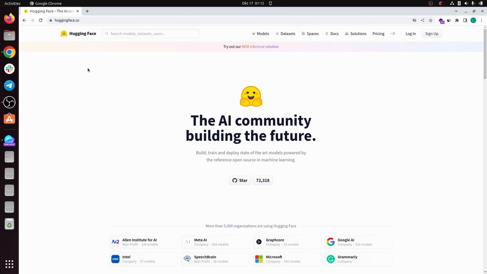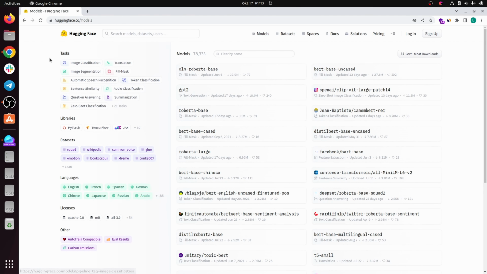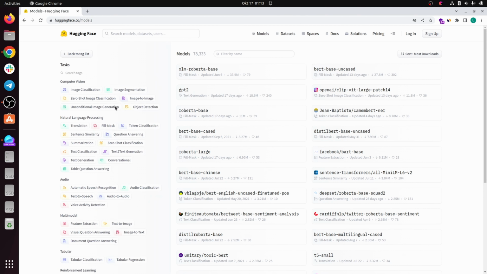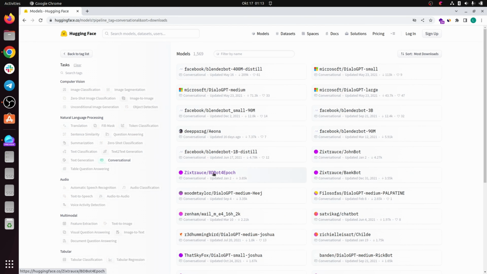It is actually an NLP platform, and that means natural language processing. You can use the models that are hosted on this platform to do a lot of natural language tasks. For example, you can see here we can do text summarization, text-to-text generation, table question answering, and much more interesting things. Today we'll do a conversational bot. And for that reason, we will choose one of these models. I think this is the best one.